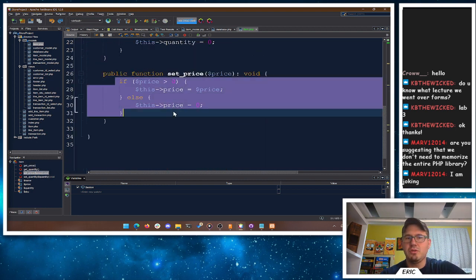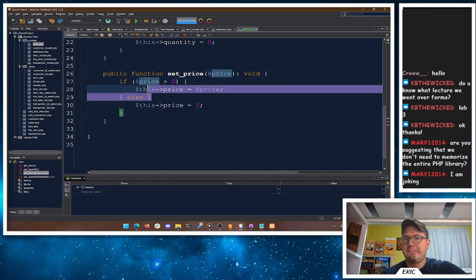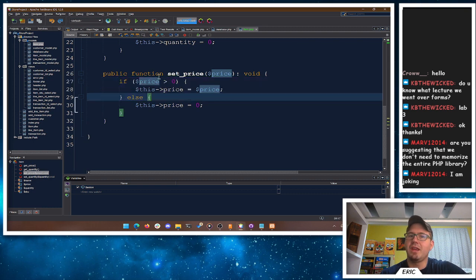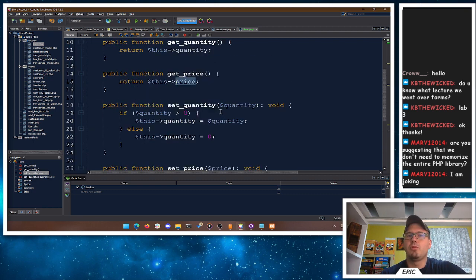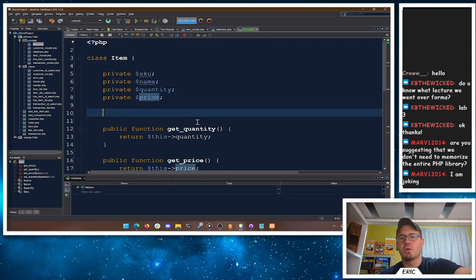And then these functions too are going to run into trouble here. If price is not numeric, weird stuff's going to happen if I say, hey, is it greater than 0? So again, we're trusting people will pretty much give us the correct things. But now I have my sets and gets for quantity and price.